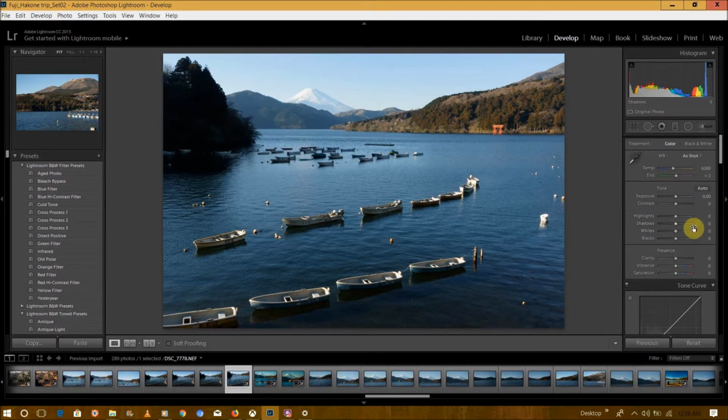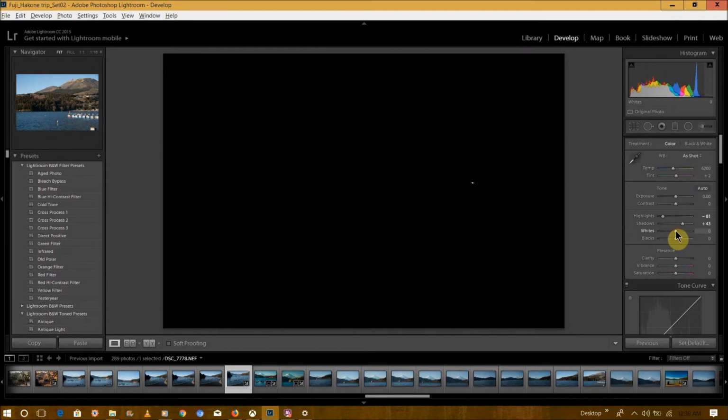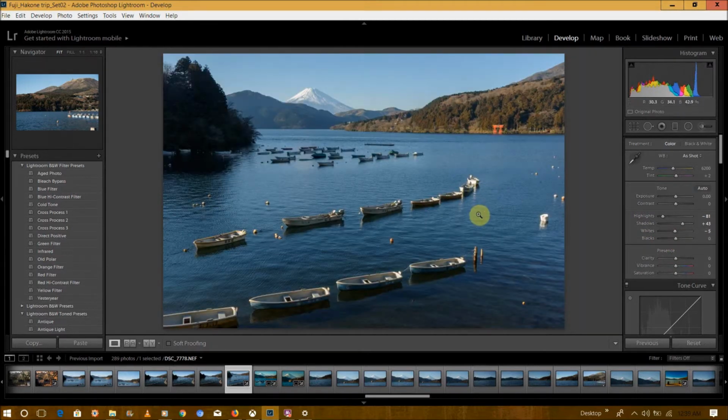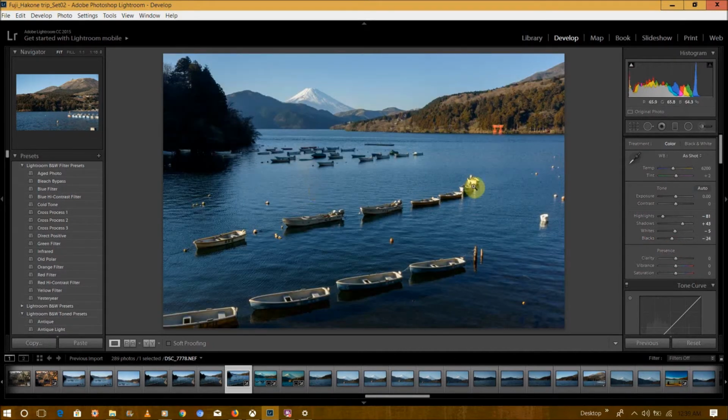What I generally do is pull down some highlights, open up the shadows a little bit, and then set the white point. To do that, just press down Alt, and as you move the slider, you can see there is a white dot. That's about it. For the blacks, same thing: press down Alt and move the slider till you start seeing the spots here. This should be okay. I guess these are approximately the correct white and black points.